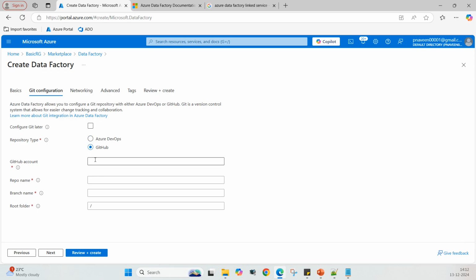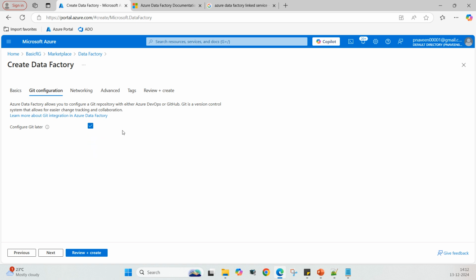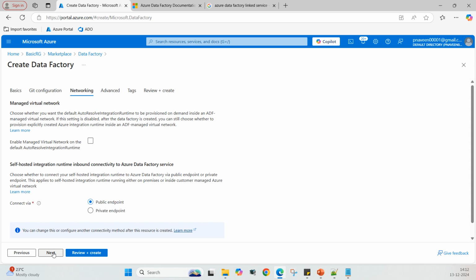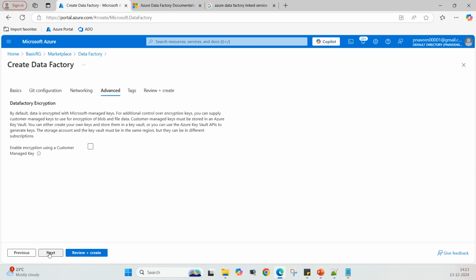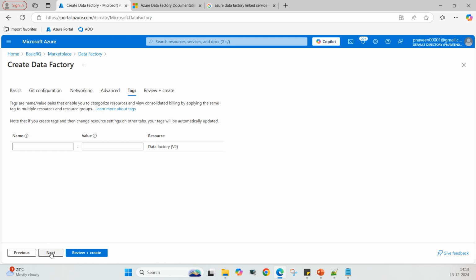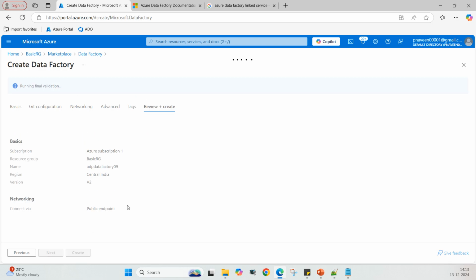And then click next in the networking part. Enable managed virtual network on default auto resolve integration runtime. I'll just keep it default. I don't want any of those. Connect via public endpoint. That's fine. It's a demo. Enable encryption using customer managed keys. I'll just put the default one. Next. Next. Click on create.